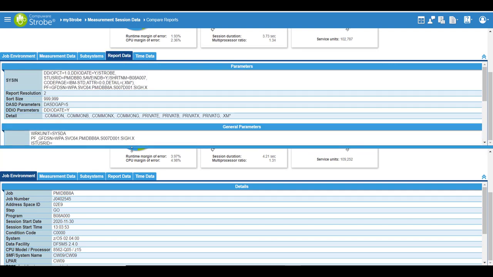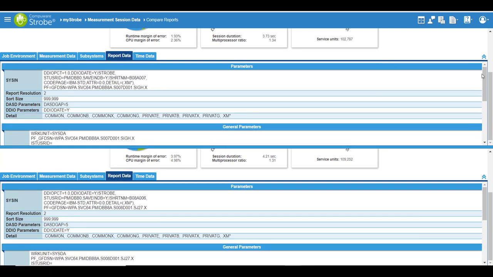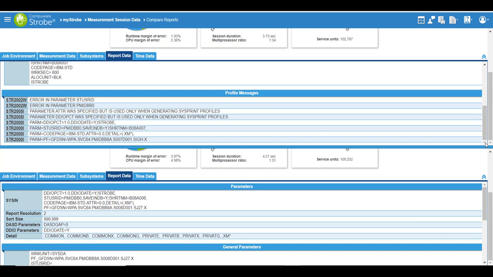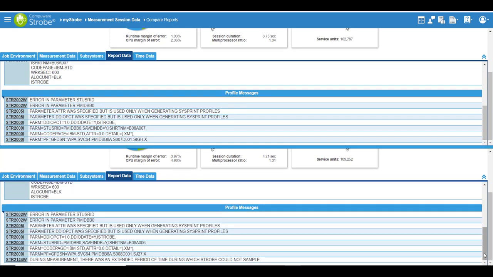If I look at the report data, we can see additional messages that were produced in the release 18. I can see down here it says during the measurement, there was an extended period of time during which Strobe could not sample. This time was within the 64-bit programs.